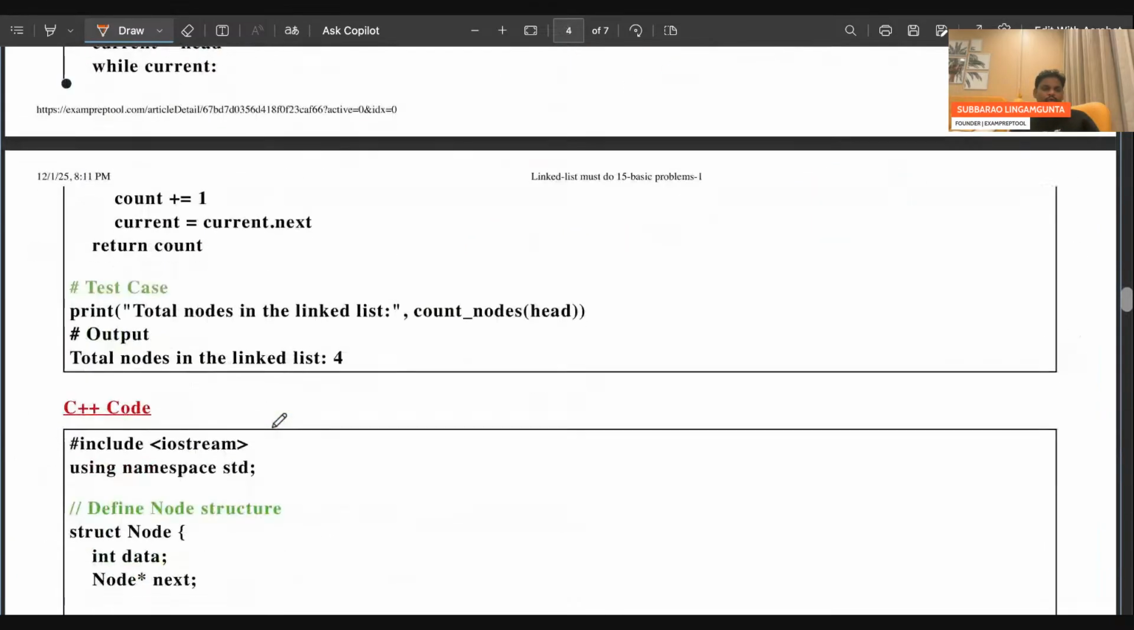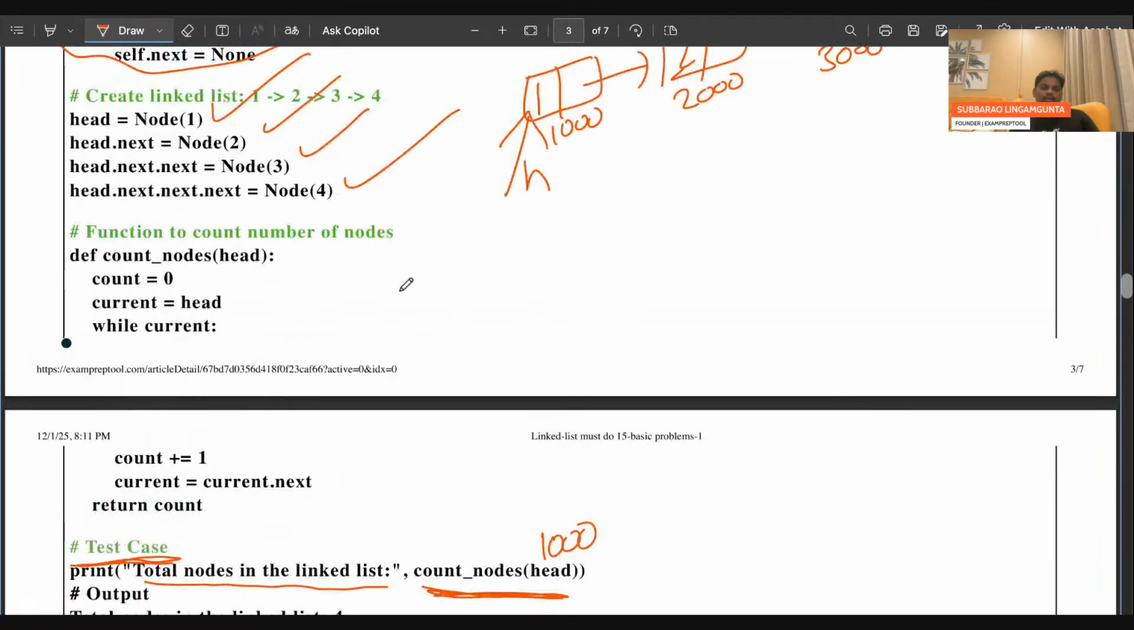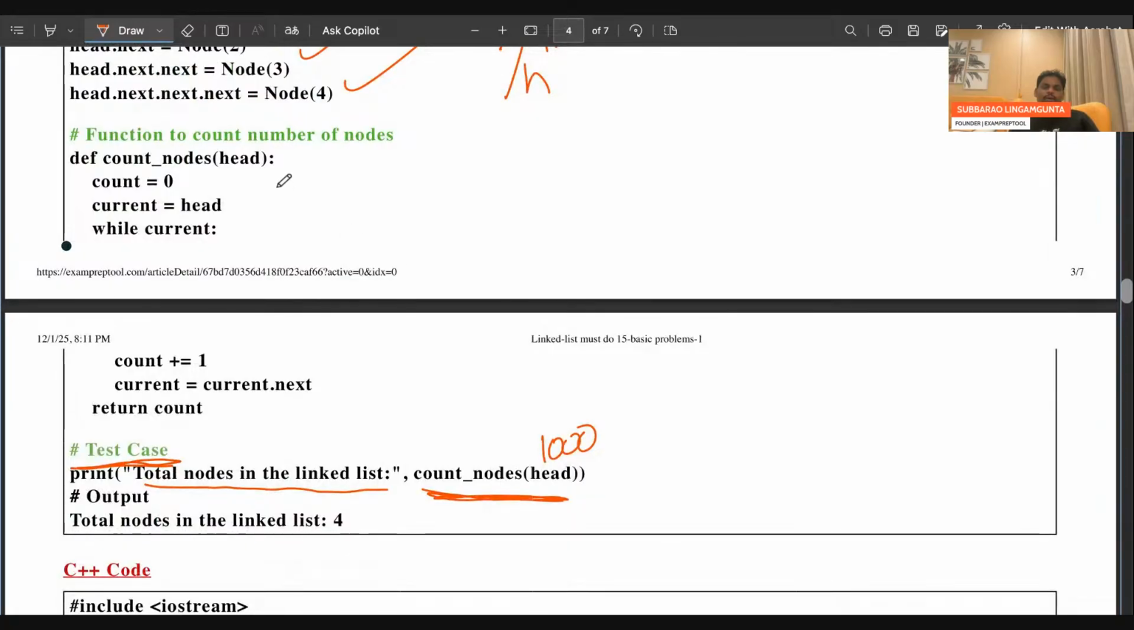Now let's go to the main program. In the main program, the count function is called by passing head. Head is going to be 1000, so 1000 is going. Go to the count function by passing 1000.